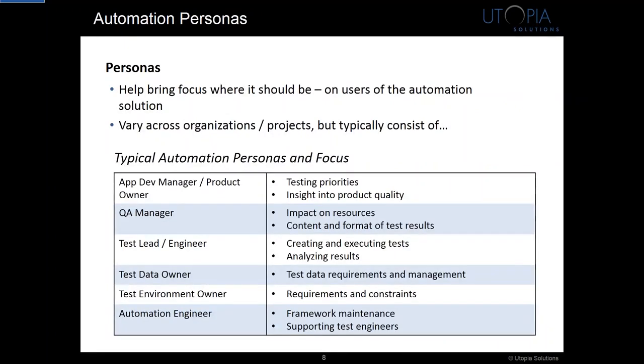One of the Agile concepts that we found especially helpful is the use of personas. We use personas to bring the focus of the automation implementation where it should be, on the users of the solution. It also keeps the stakeholders from thinking about scope only in terms of test cases, and we'll talk more about that later. And just as important from a technical perspective, this keeps the automation engineers from taking a very technical, stuck-in-the-trees view of the solution. I've seen a lot of automation implementations that are very technically cool, but are created only from the engineer's perspective and really don't serve the organization appropriately.